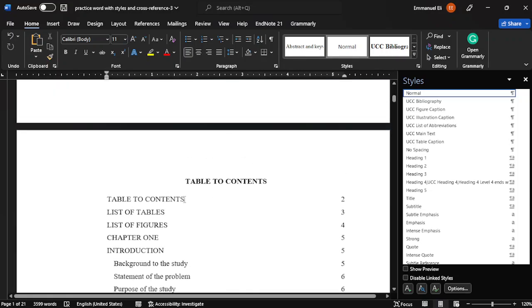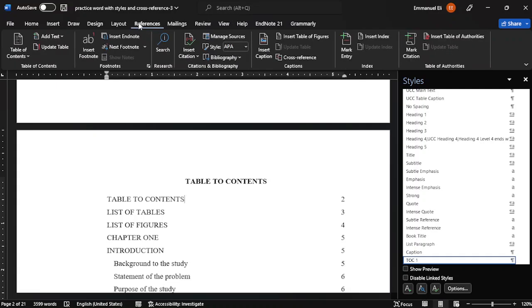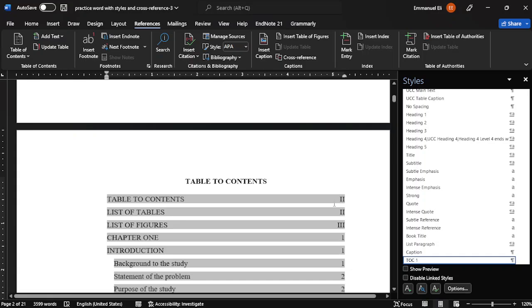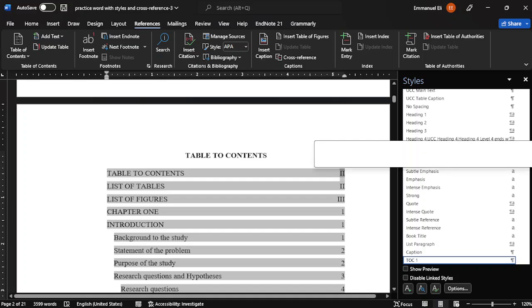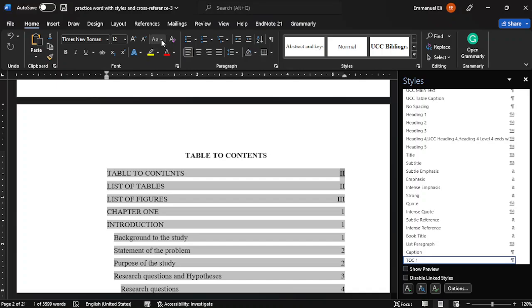So now what do we do here? We go back to the reference, and then we click on update table. So we get to realize our table is automatically updated using the update table. But we get to realize our Roman numerals come in the uppercase form. So we select it, we go back to home, we go for the case change, and then we change it to lowercase.